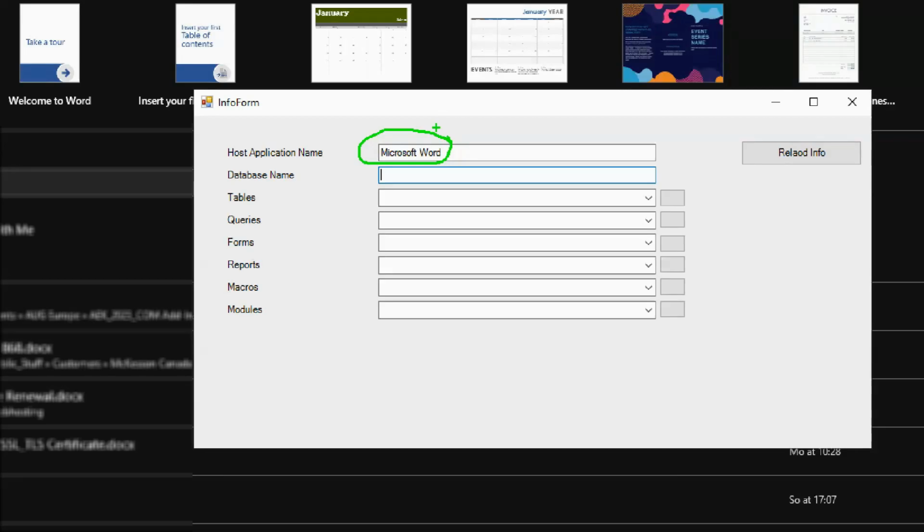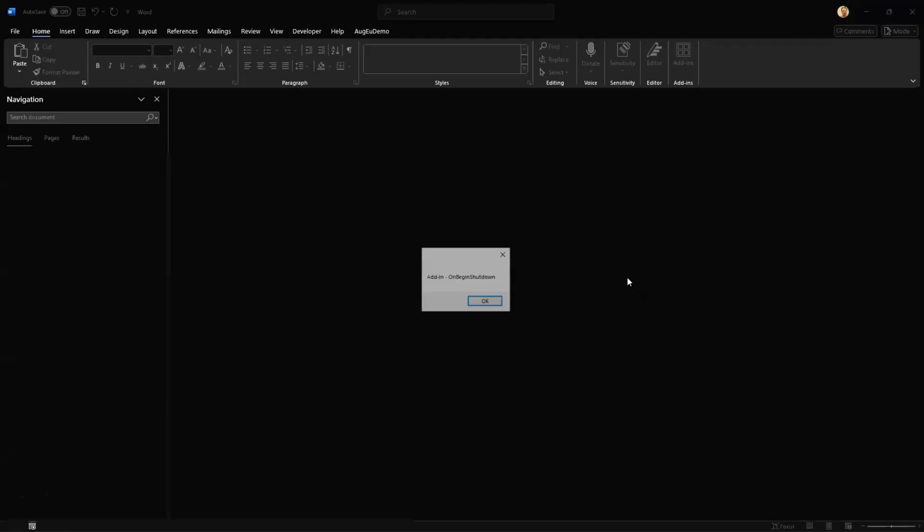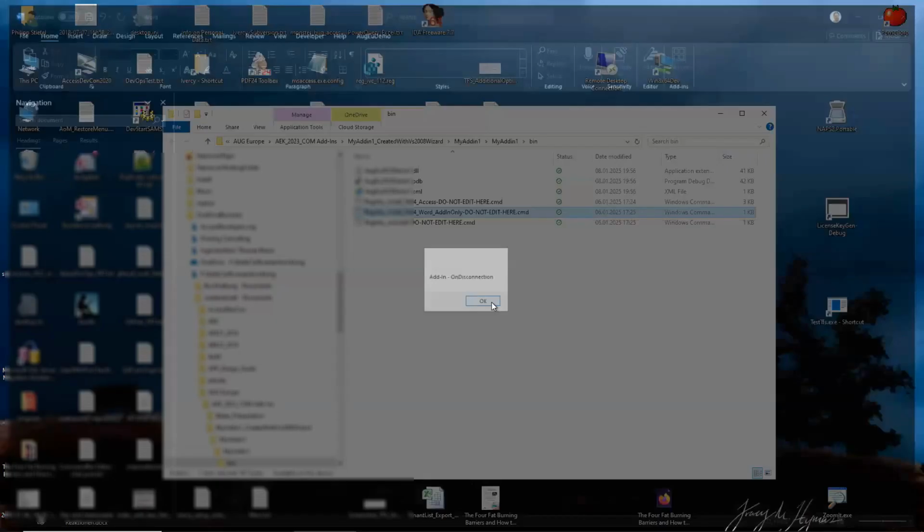Of course, all the other stuff here in the add-in, this stuff here, that is not going to work in Word because Word does not have a database, it has no tables, queries, forms, and so on. It cannot work. But the loading of the add-in works without changing a single line of code. Okay, we close down Word.